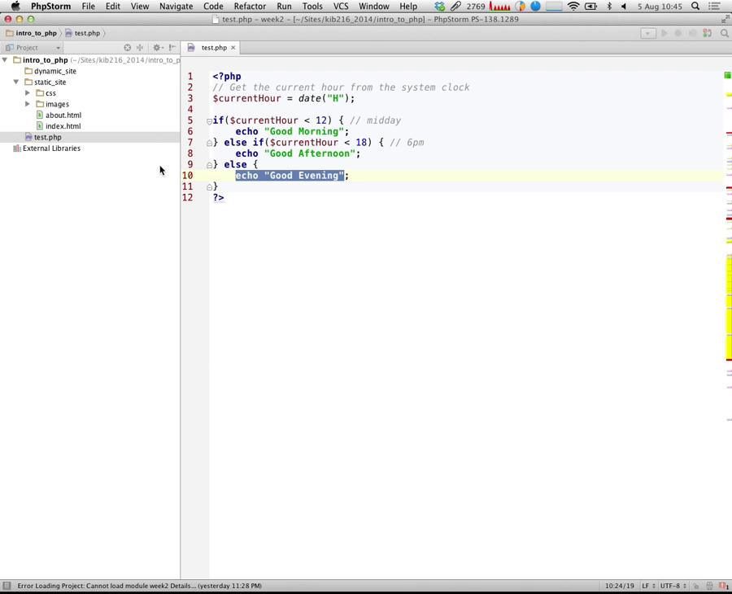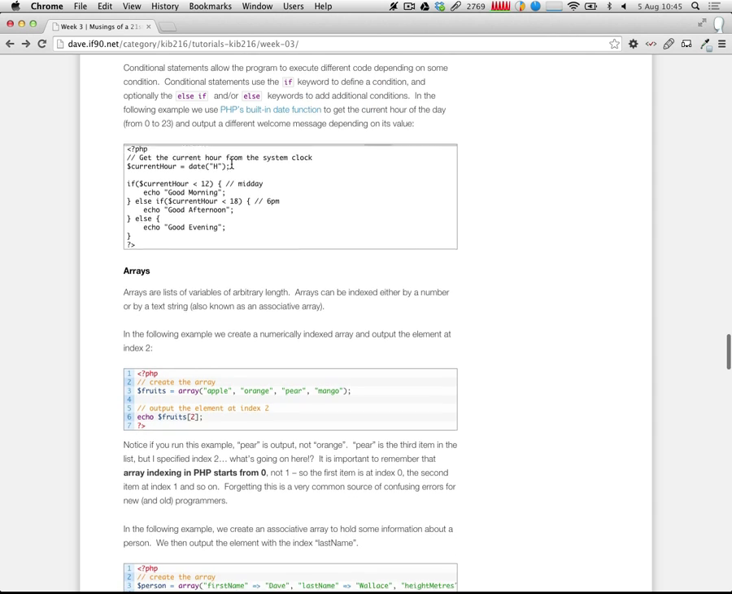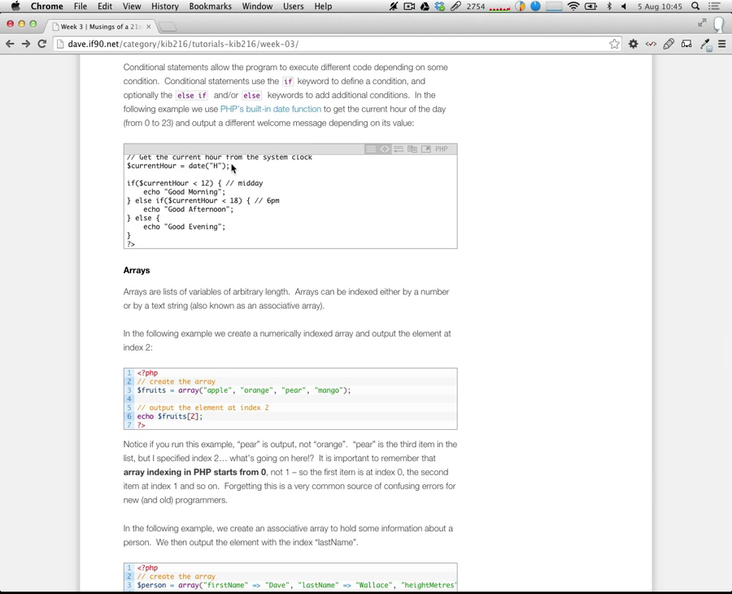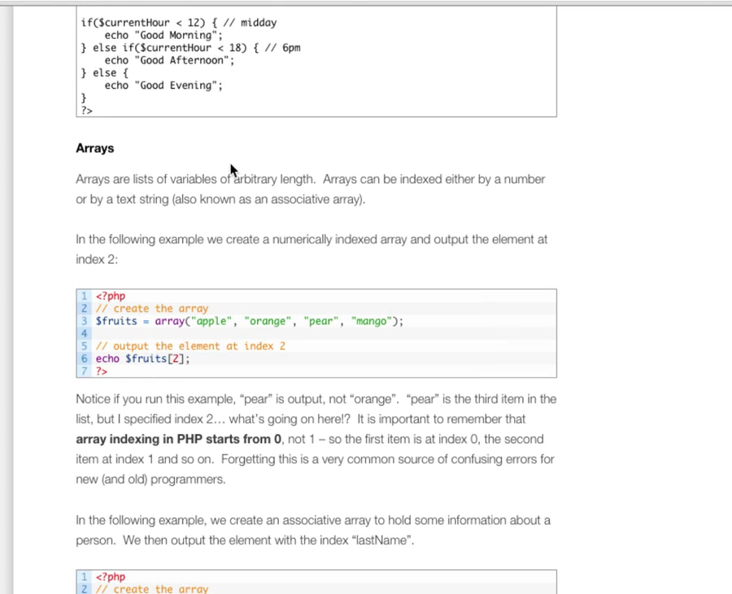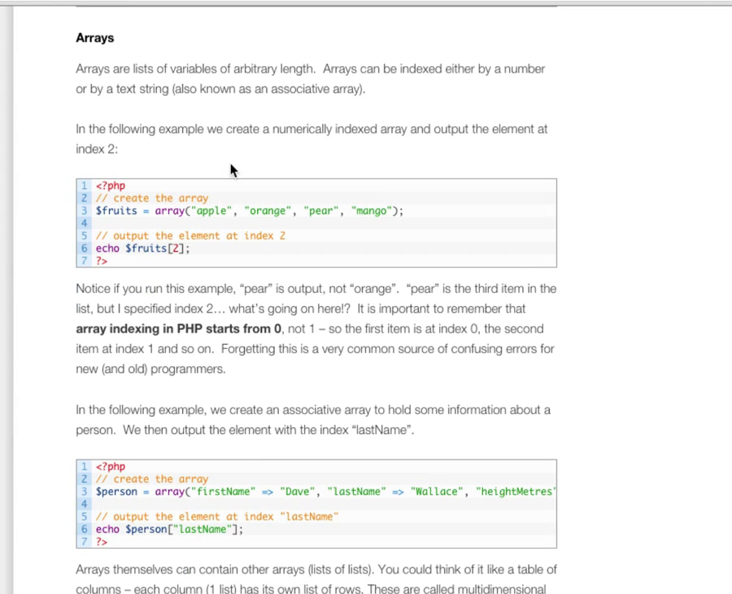So that's if statements, conditional statements. We also have the concept of arrays, which is something you will probably deal with a fair bit in WordPress templates. An array is essentially a list of items, and a lot of what you're going to be doing in WordPress templates is retrieving lists of things, like lists of menu items or lists of posts. Those will be returned as an array.